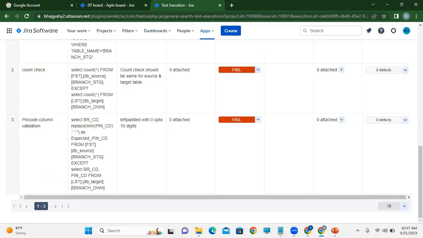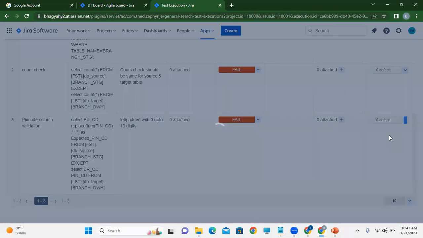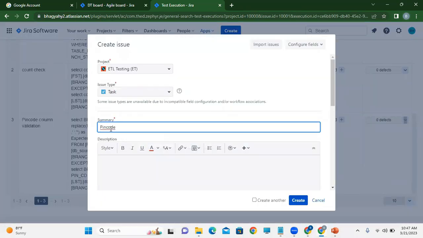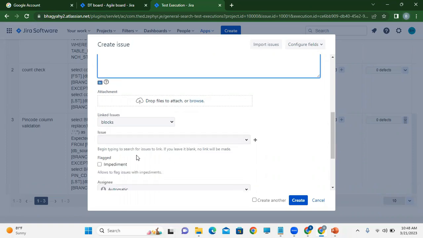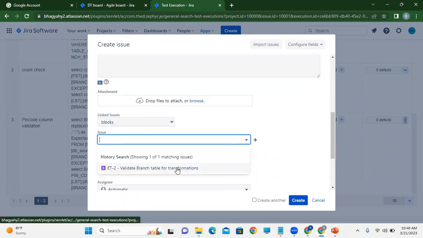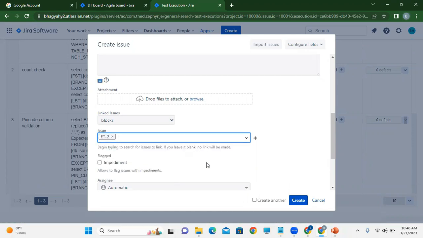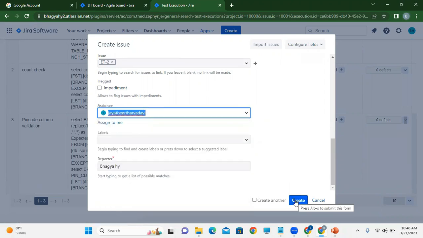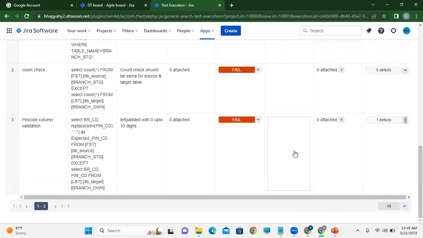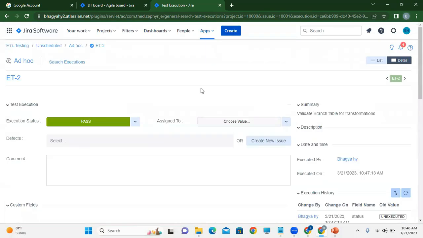So here also there is option for you to create a defect. You can create a defect and give the summary is not left padded. You can give extra information description and if you have screenshot of the error or a bug, you can attach it here. You can link the issues. I'm linking these issues for this. Assignee automatically take. I can assign to any of my team members. Reporter, then click on create. Yes, there is a defect has been created.